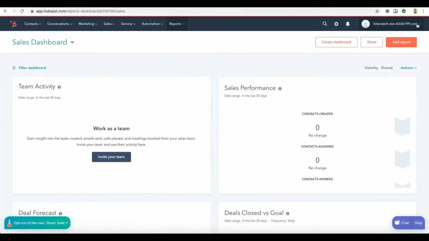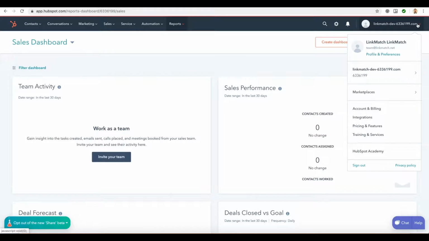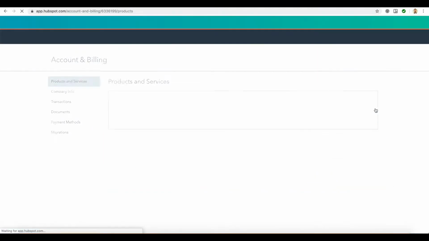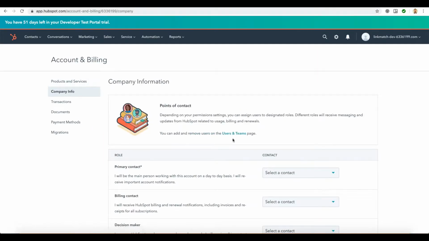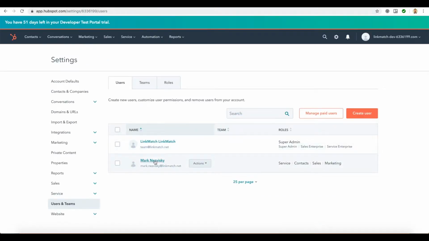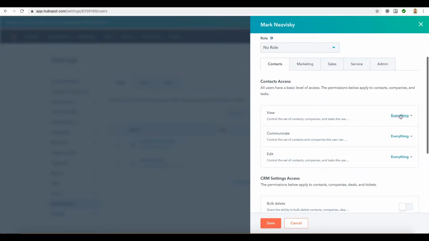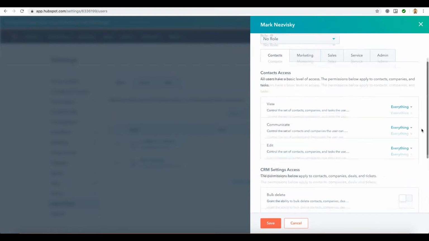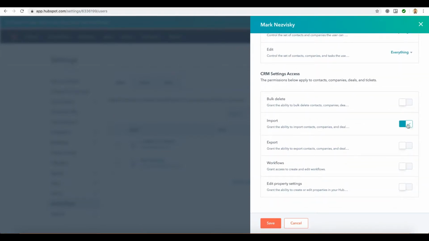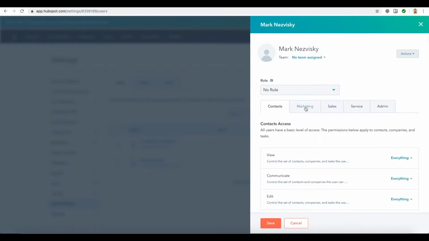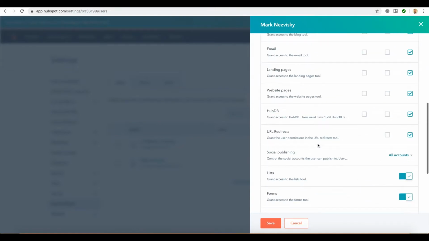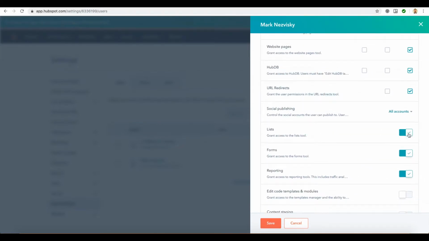They should open their HubSpot account and click on the menu on the top right. Then go to Account and Billing, Company Info, Users and Teams. Select the user that the permissions should be adjusted for, and then on the Contacts tab, choose Everything or Team Only for the View section, and Everything or Team Only for the Edit section. Scroll down and under the CRM Settings tab, make sure that the Import box is checked. And lastly, proceed to the Marketing tab and make sure that the lists are checked as well.